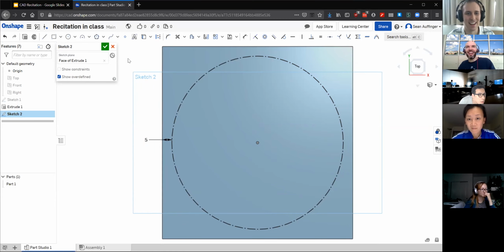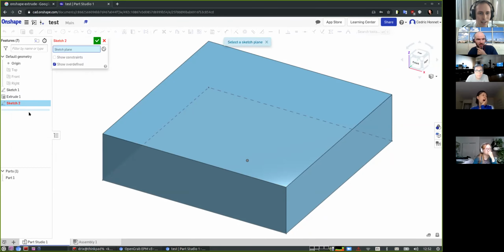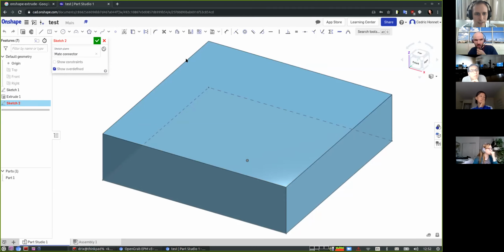So sketch 2 should allow me to draw a circle on it. Oh yes, right now you've gotten out of the sketch, so go ahead and edit. You have to select a sketch plane. Go ahead and select the top of your box there, because that's where we want to base our sketch plane on. This one? Yeah.